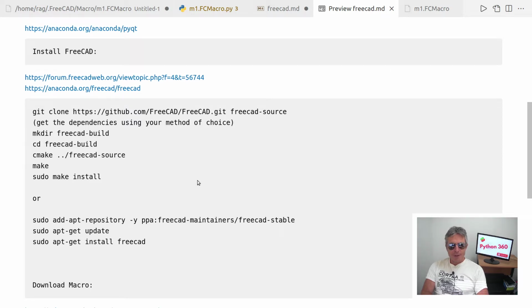You might find that actually gives you an older stable release. It's on 0.19 now, so I tempted to compile it from source because I gather that was the preferable way. I had a couple of errors, so in the end, rather than use package manager or compile from source, I ended up using sudo add-apt-repository followed by FreeCAD stable, sudo apt-get update, sudo apt-get install FreeCAD.